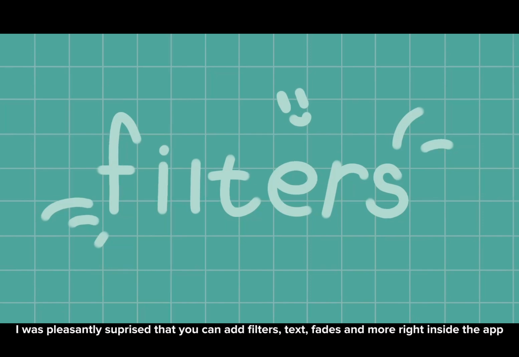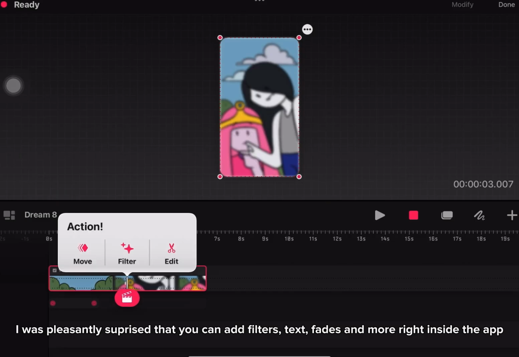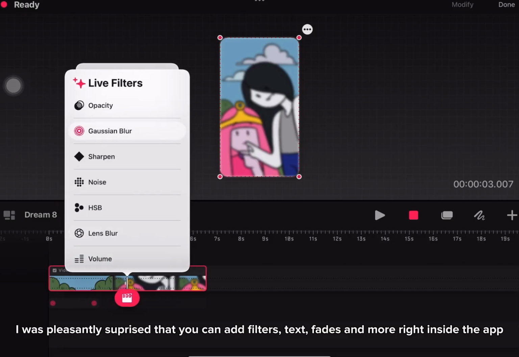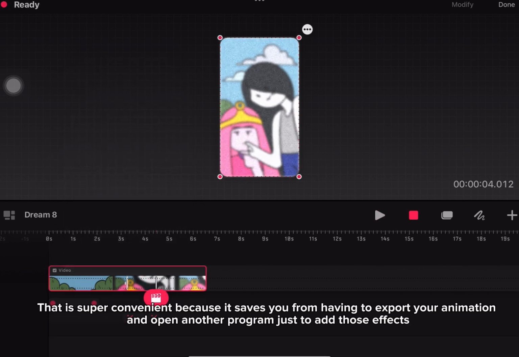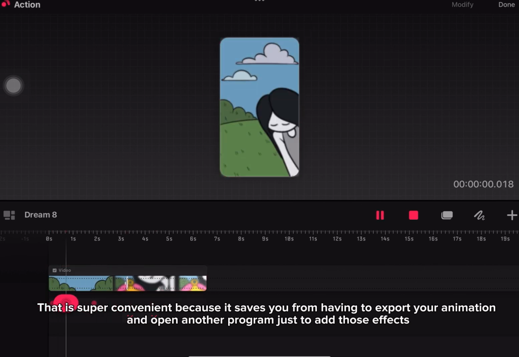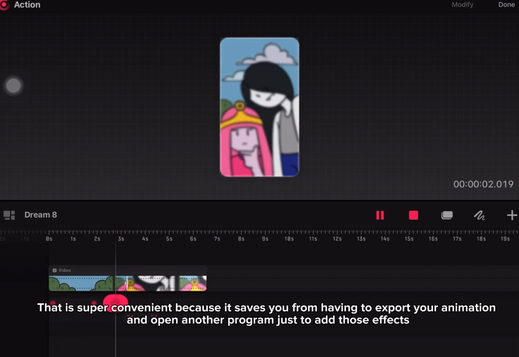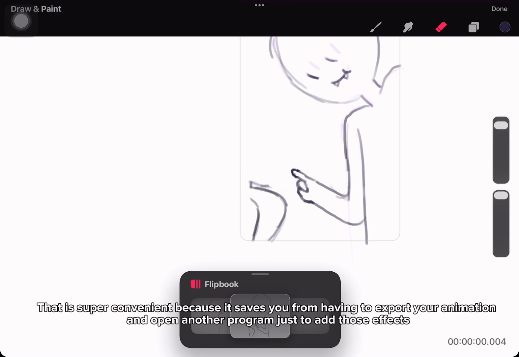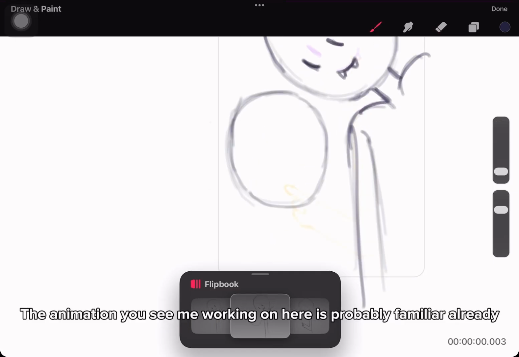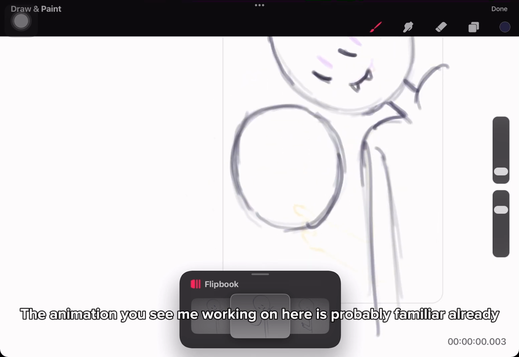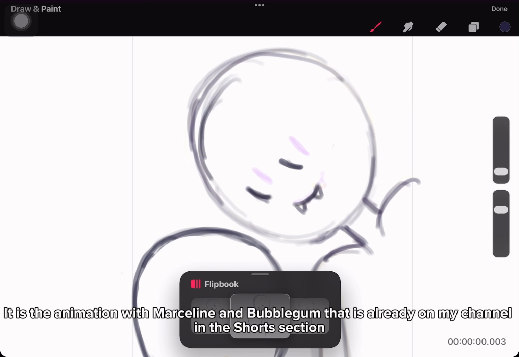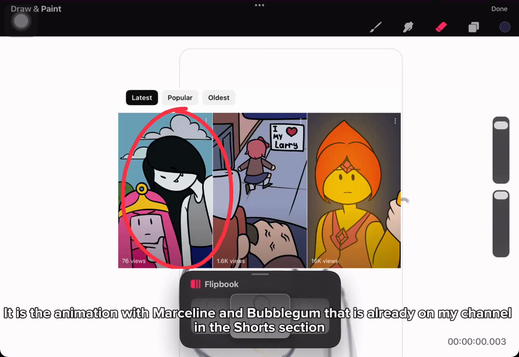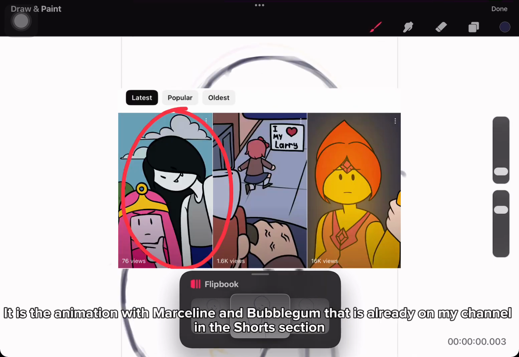I was also pleasantly surprised that you can add filters, text, faders and more right inside the app. That is super convenient because it saves you from having to export your animation and open another program just to add those effects. The animation you see me working on here is probably familiar already. This is the animation with Marceline and Bubblegum that is already on my channel in the shorts section.